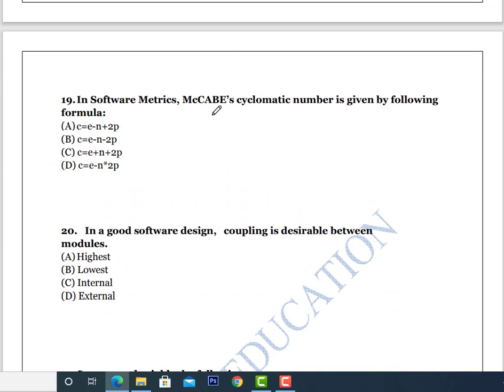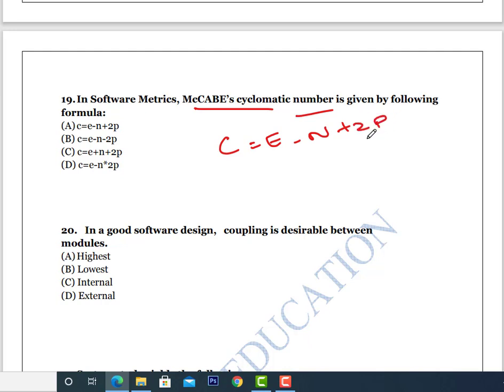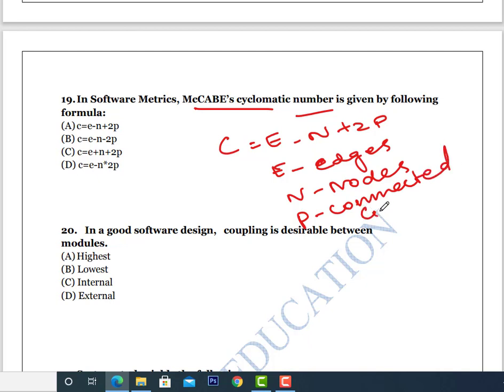The next one, in software metrics, cyclomatic number is given by the following. So the cyclomatic complexity formula is E minus N plus 2P, right? Edges minus nodes plus 2P. E is called edges here. N is nodes. And P is connected components. So E minus N plus 2P, which is available in option A.